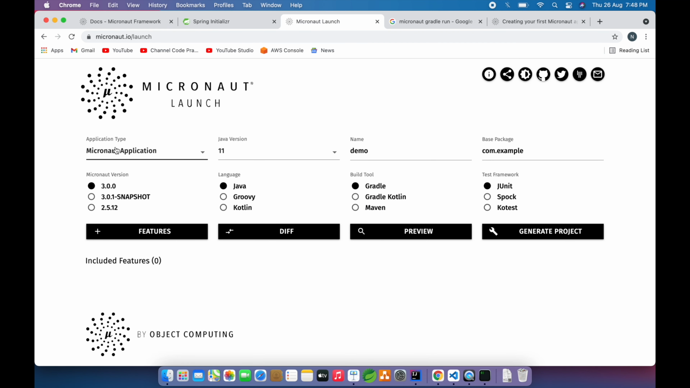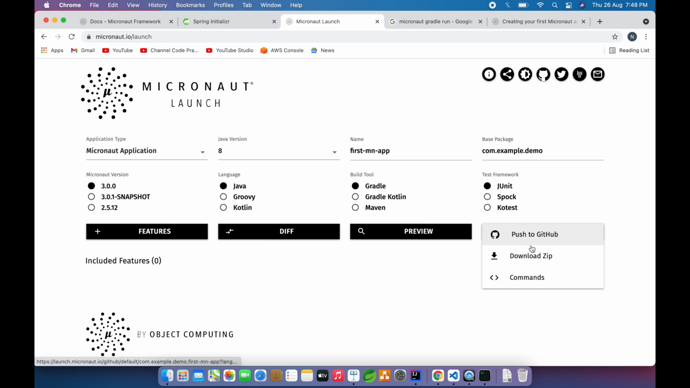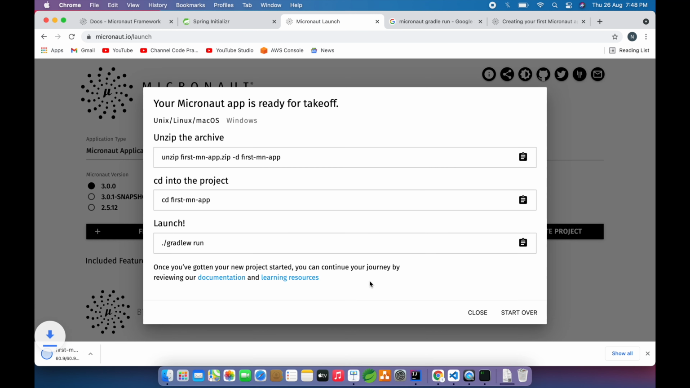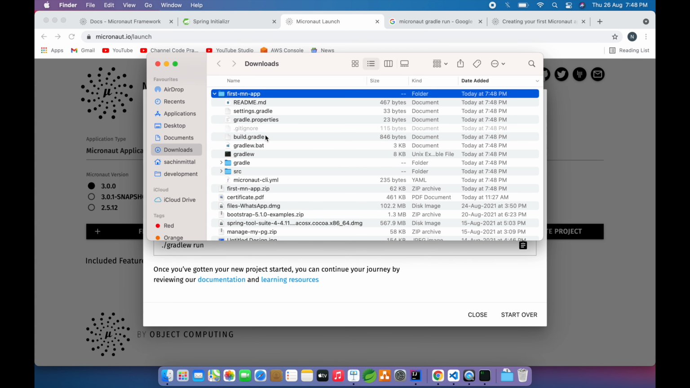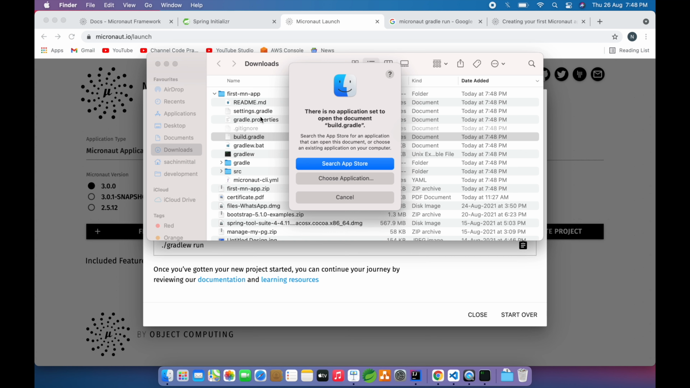Let's say I want to create a Micronaut application using Java 8, and the project could be Gradle, and let's name it first MN app, Micronaut app, and this is the package name, right? And let's generate this project, download zip. So this has been created, and if we right click on this application, there is no set to open.